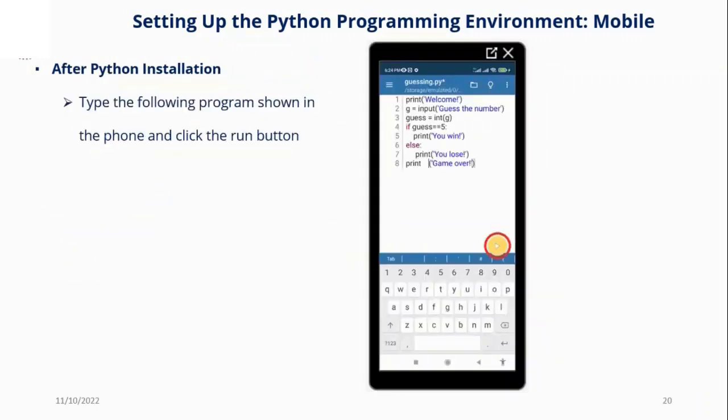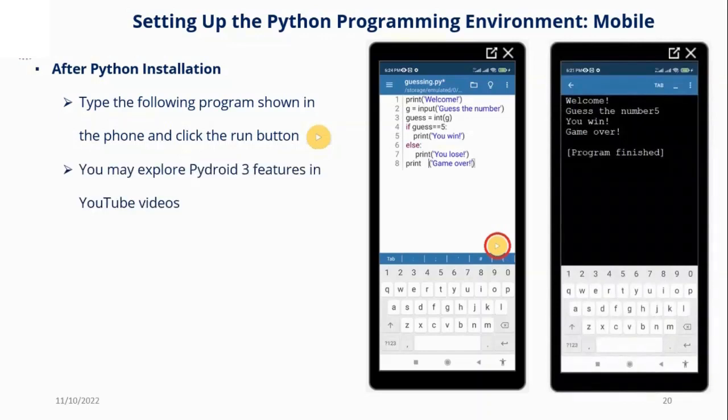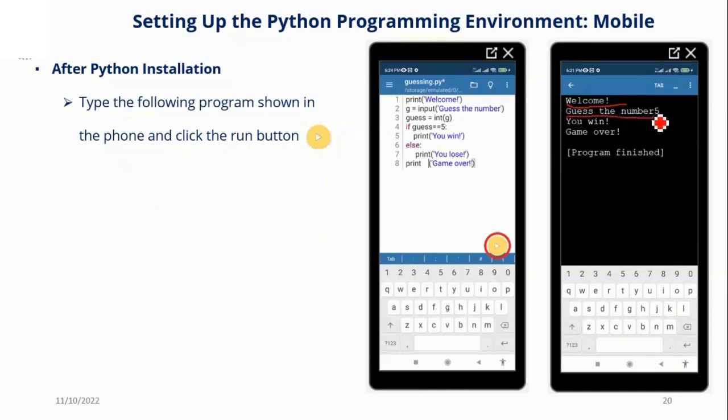So type the following program in the phone and click the run button. This is our first program in Python. I don't expect that you will understand what is going on in this program, but let's just have the fun. So what the program does is it sends a message on the screen, and the message says welcome, and in the next line it writes another message, guess the number. What the program does is it waits for the user to type a number on the keypad. You can type any number from 1 to 9, any number you want, type it there.